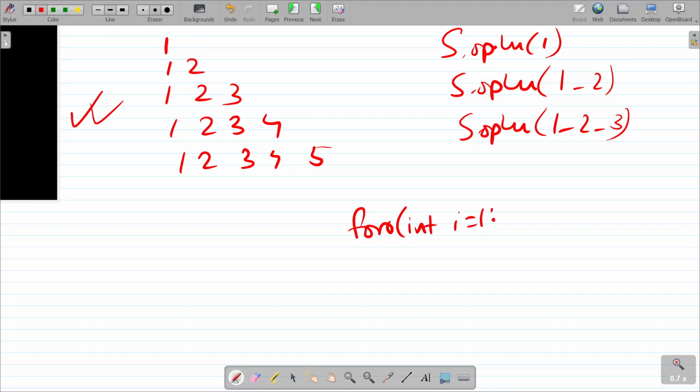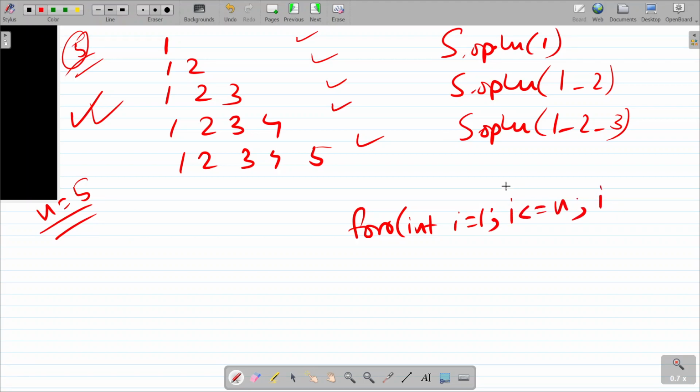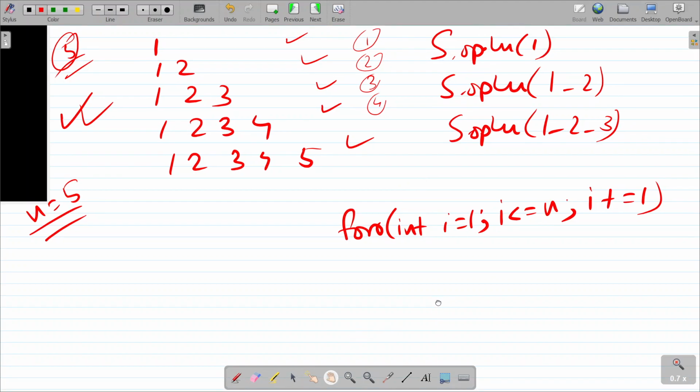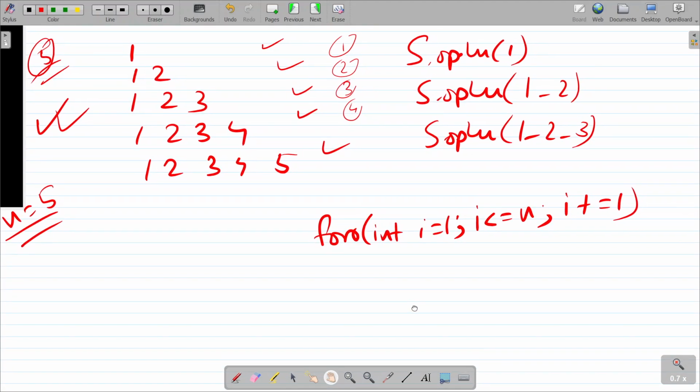We will start i from 1. We will go up to how many lines there are. Check, how many lines are there? 1, 2, 3, 4, 5. Five lines are there. This number of lines will be provided by the user. So suppose the user provides the number of lines in a variable n. So I will run i up to n: i less than or equal to n. We are in the first line, then the second line, then the third, then the fourth, so we are incrementing by 1. I'm telling you, don't panic if you can't understand now. Just keep patience. When we do the dry run, everything will be clear.